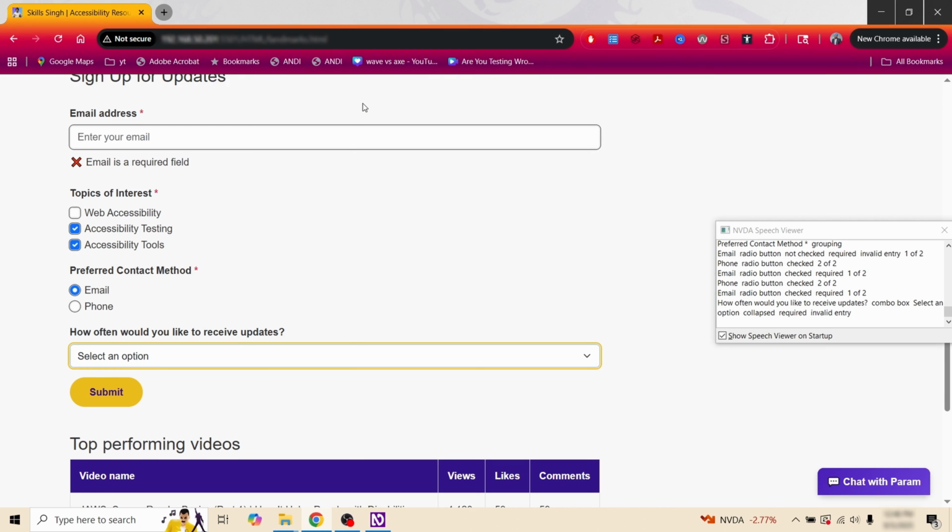Then you have your drop down. It already announced what is the accessible name. It says, "How often would you like to receive updates? Combo box, select an option, collapsed." So it's saying it is a combo box. The first field is select an option. What is the current state? It is collapsed. And it says required field, again invalid data here.